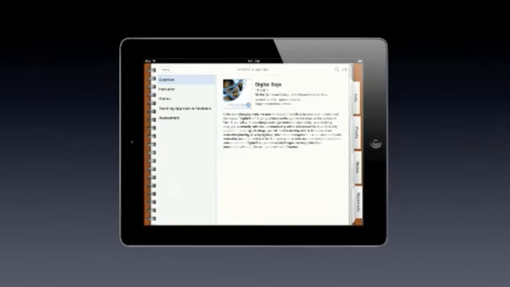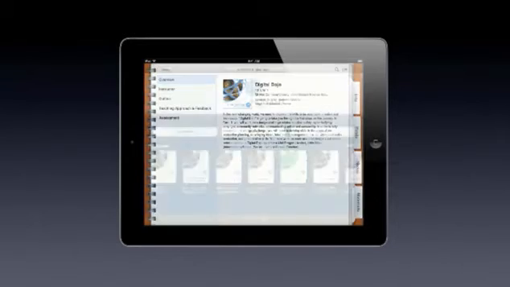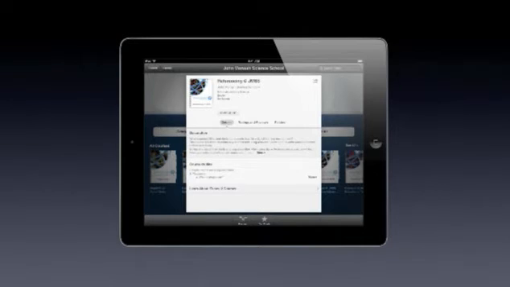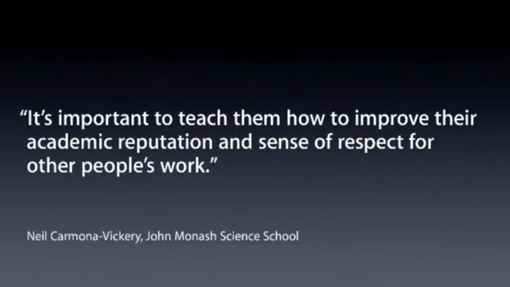Another example of an iTunes U course is Referencing at JMSS, which is a short course guiding students on how to reference expert work in their assignments. As a teacher, I'm particularly concerned by the levels of plagiarism in students' work and believe that it's important to teach them how to improve their academic reputation and sense of respect for other people's work. This iTunes U course equips students with the skills to do the right thing. Both courses aim to improve student resourcefulness, their relationships with one another, and encourage them to be authentic authors.